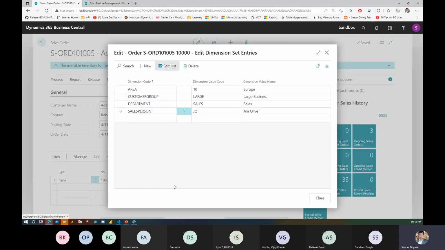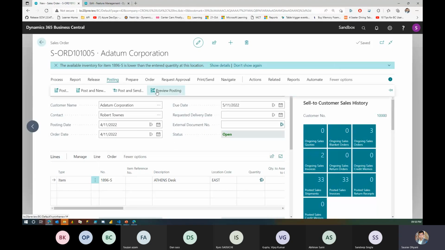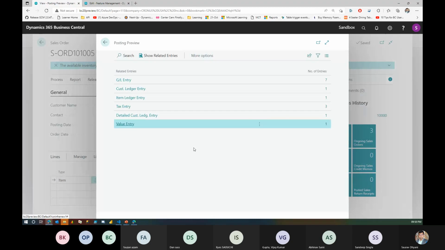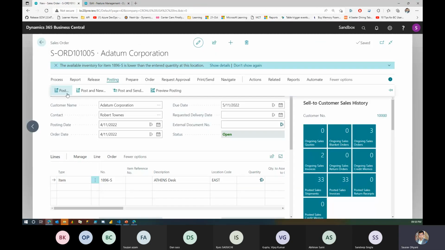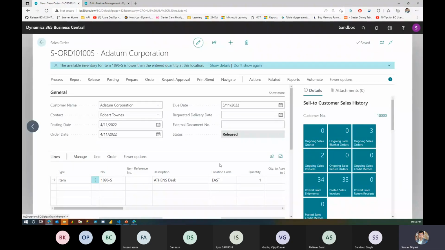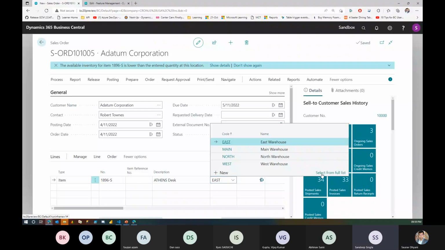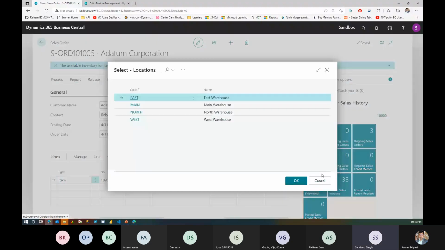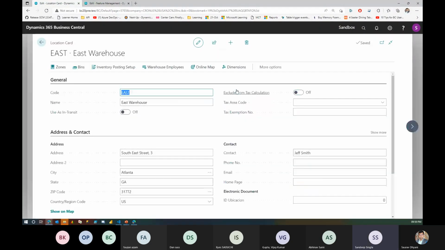So here it is, dimension 10 that gets copied from the header. Let's try to preview post it. It seems to be posted. Let's try to post it. It did post it. That means, because you replaced it, no? Sorry. Because you deleted those existing lines and the dimensions were copied from the location itself. So why will it give an error?